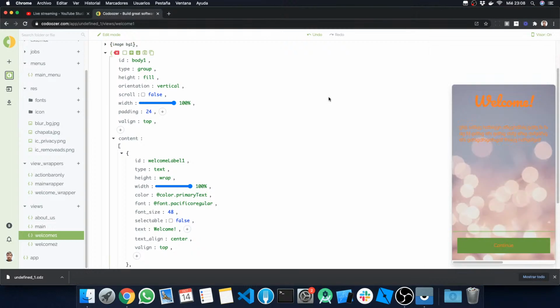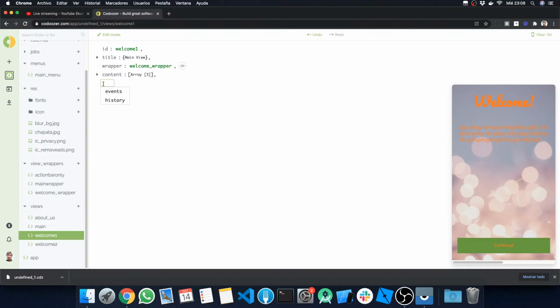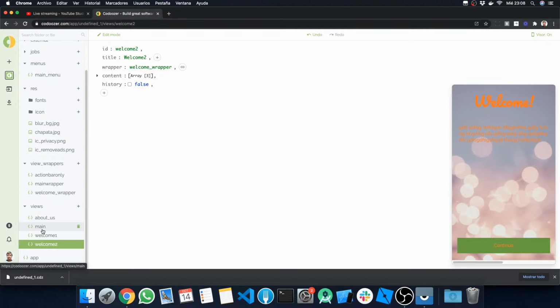Okay, and this happened because we should have put this, remember the history parameter, to false in both screens, the welcome one and the welcome two. Okay, so in this case, now if I click back from the main screen, then it won't show the welcome screen.